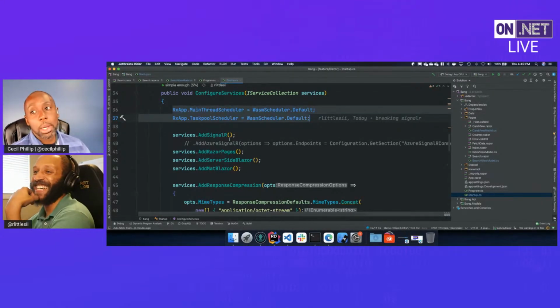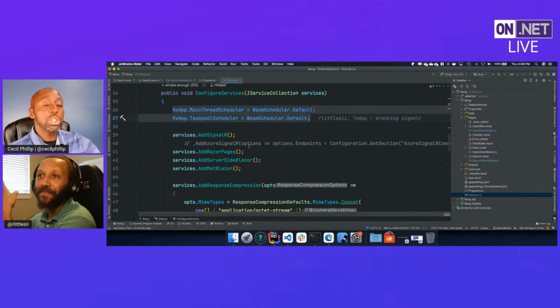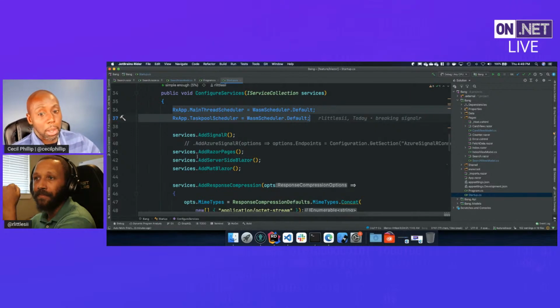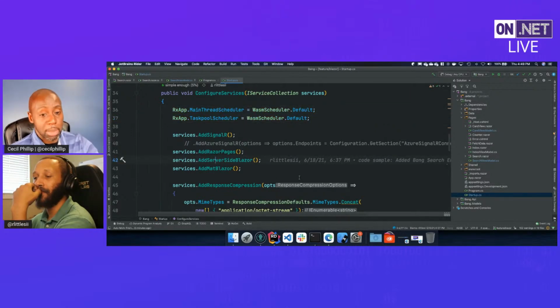I want to know. You're using Blazor server, right, versus Blazor WebAssembly for this particular application. So how does the RX thread pool scheduler differ considering that we're really running server side versus running in WebAssembly?